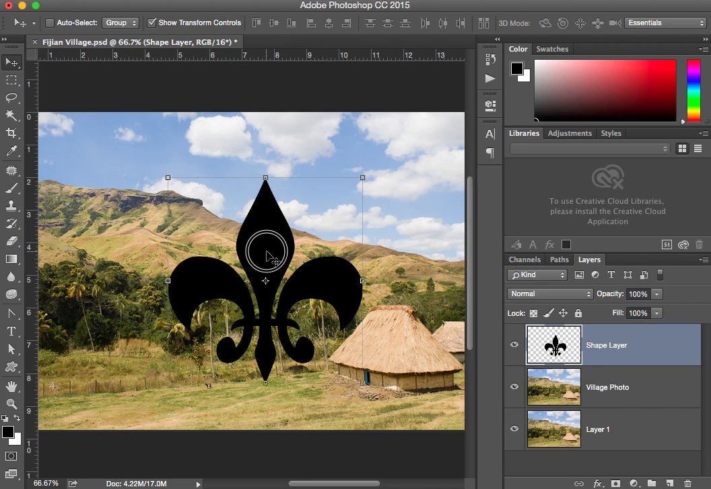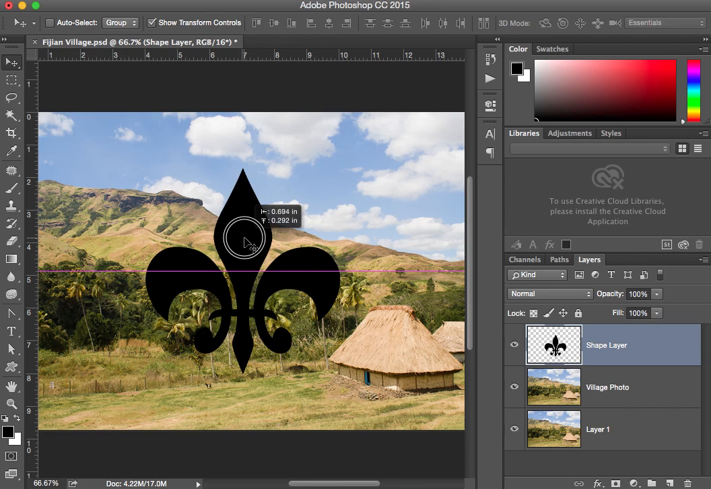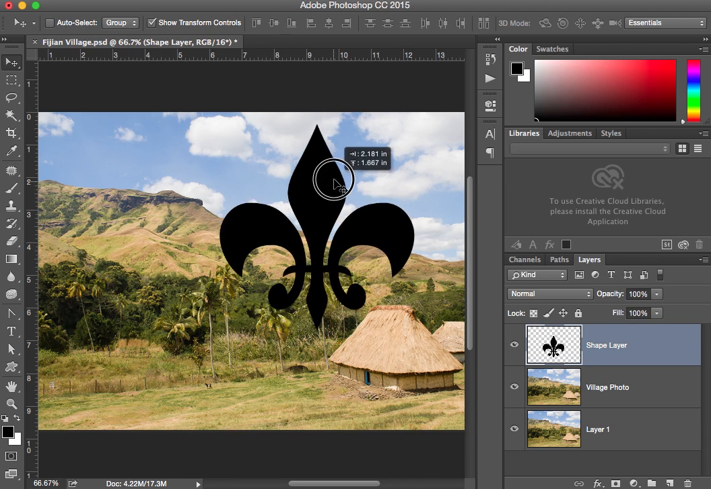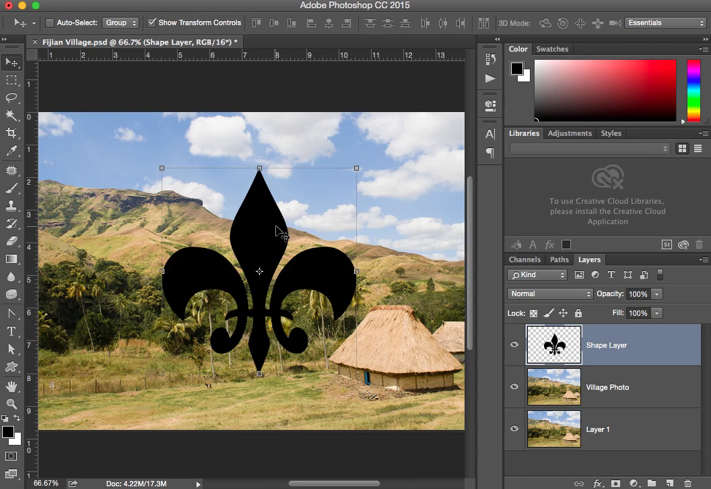Whatever's on top is going to cover whatever's below, as long as it's 100% opaque. If it's, in this case, transparent and opaque, then the areas that are transparent are going to show through.